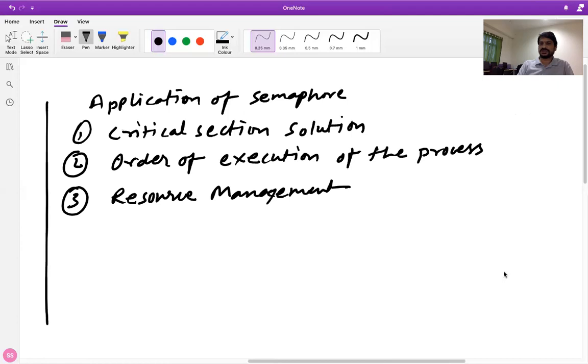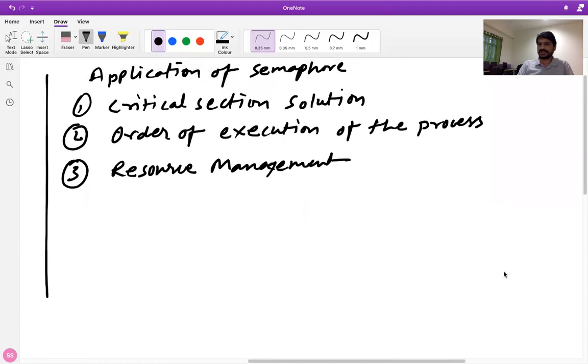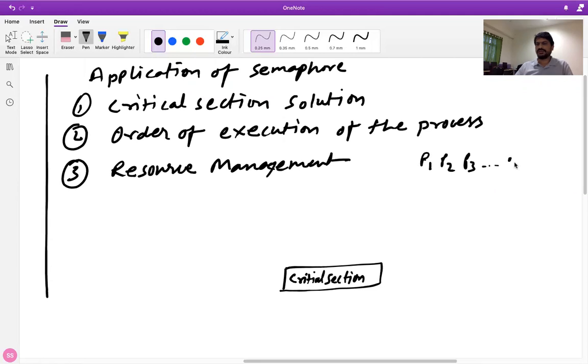Now, for the critical section solution, we all know what a critical section is. A critical section is nothing but the part of the code which is a shared resource between two or more processes. So assume that this critical resource is here, and we have n number of processes: P1, P2, P3 up to Pn.